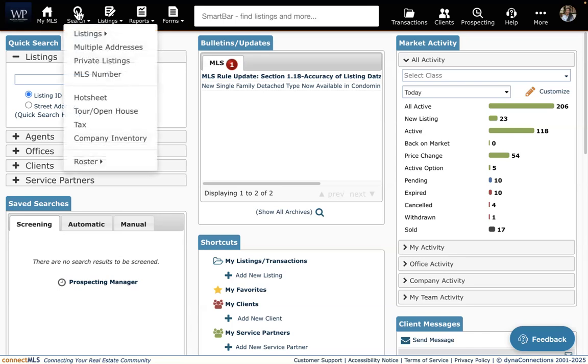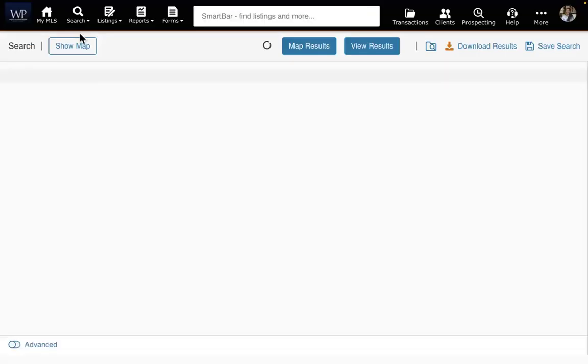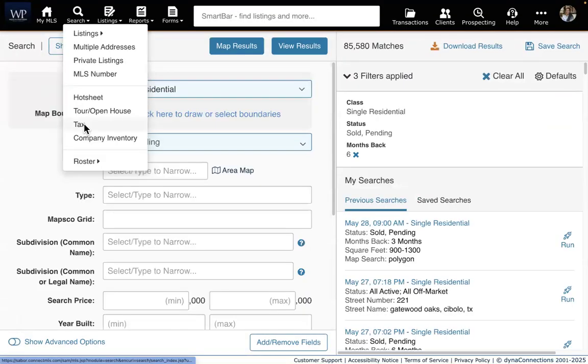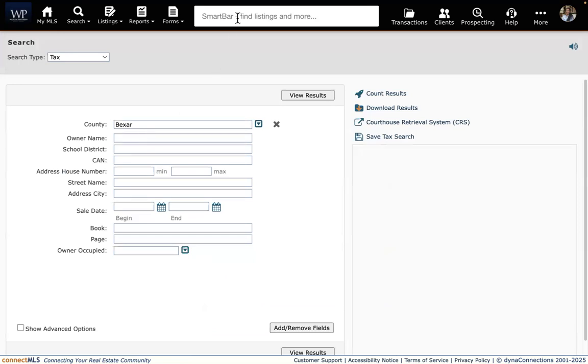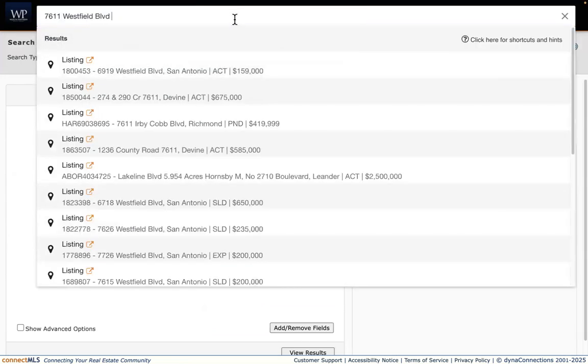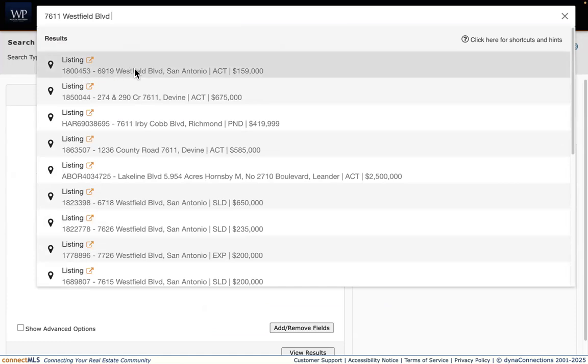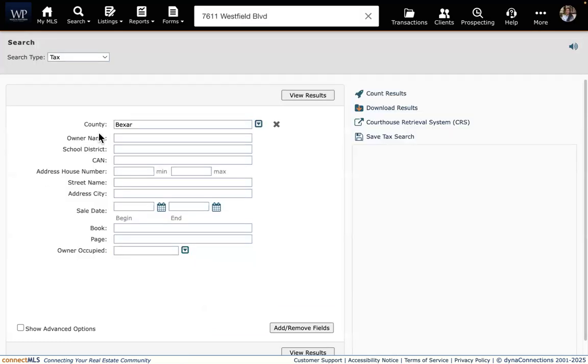So first we start with just doing a search for the property. I usually go down my tax records because I have not seen it, and I did notice that it has never been listed before. I do see this property on the same street, but this particular property has not been listed before. So we're just going to start with a search, go to tax and put the address here.